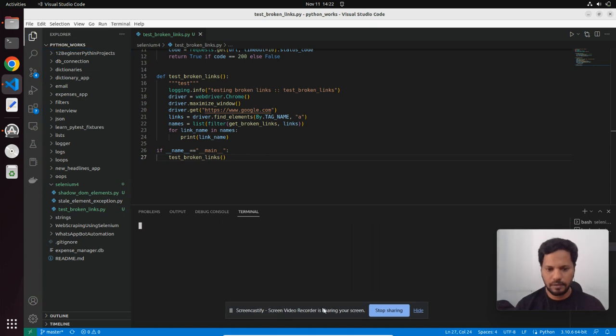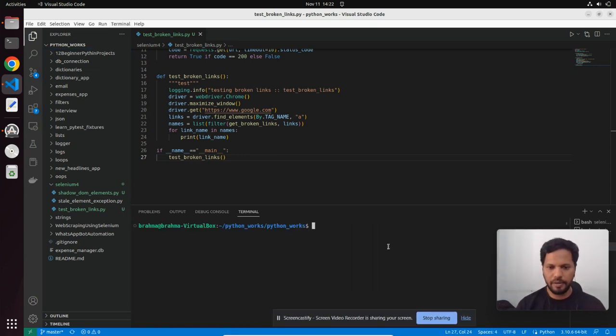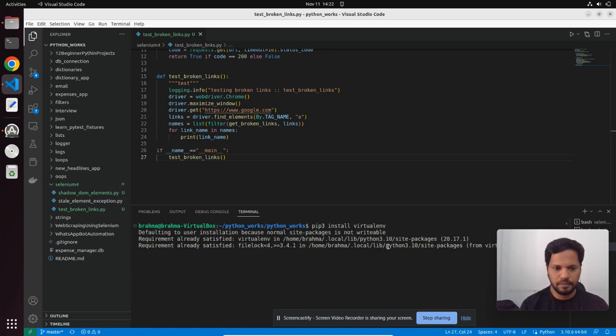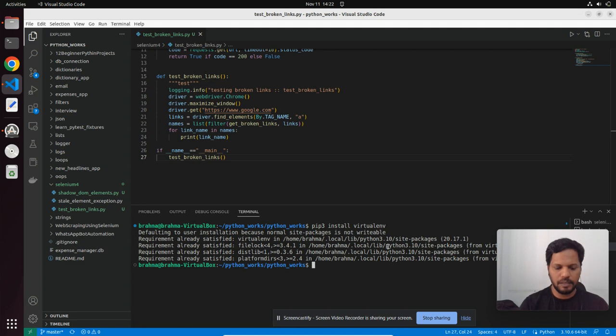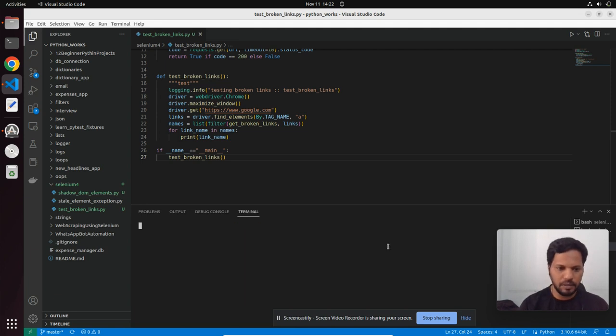I came here. In order to create the virtual environment, you need to install a software or library. pip3 install virtualenv. Enter. It is already installed for me, so it's saying requirement already satisfied.